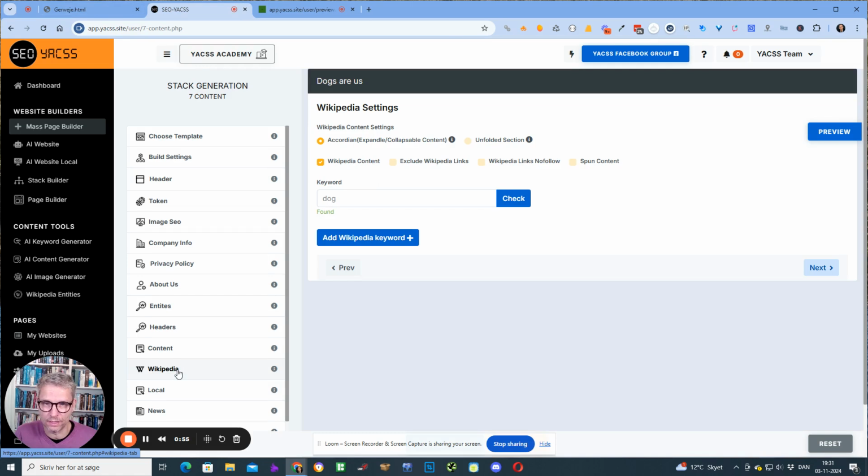So there was a concern from one of the users about what do we do in this case, when we have the same Wikipedia content on all pages. That's why I decided to implement the spin tags for Wikipedia content. So the way that this works is, let me actually show you.